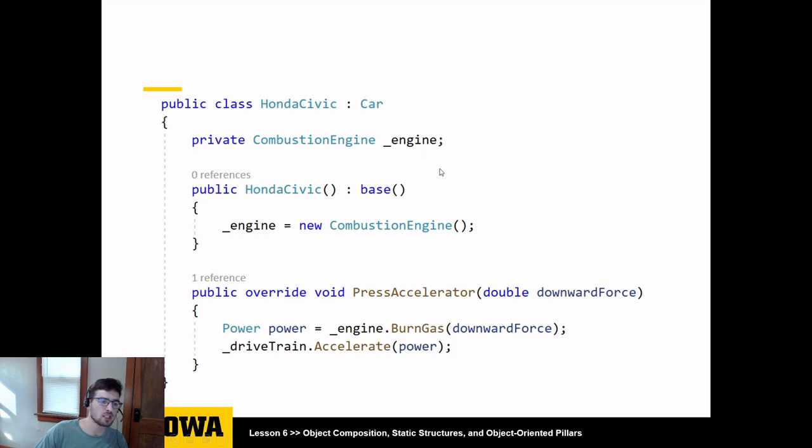So it has a combustion engine, and when you press the accelerator, for example, you engage the engine, you burn gasoline, and you burn that gasoline in the engine to generate power, and then you use that power to accelerate a drivetrain. Right? This is a simplification. I don't really know how cars work, but you get the idea. We are saying if our car is a Honda Civic, this is how we implement the abstraction of pushing a gas pedal. These are the instructions for doing that.